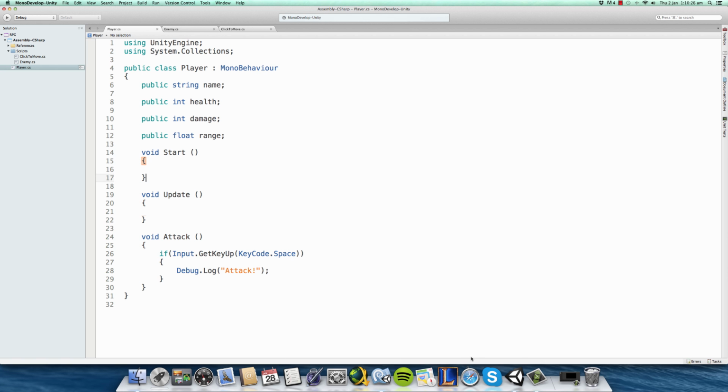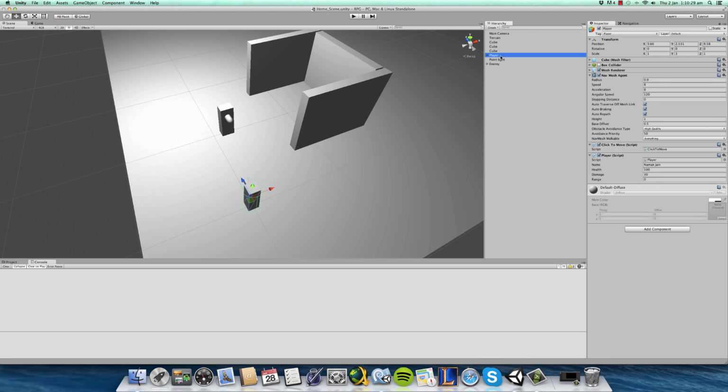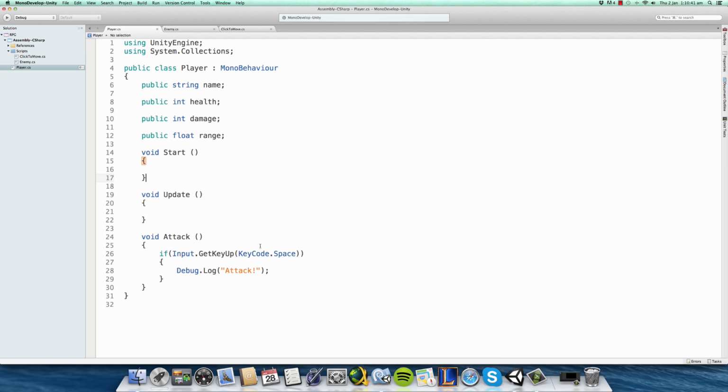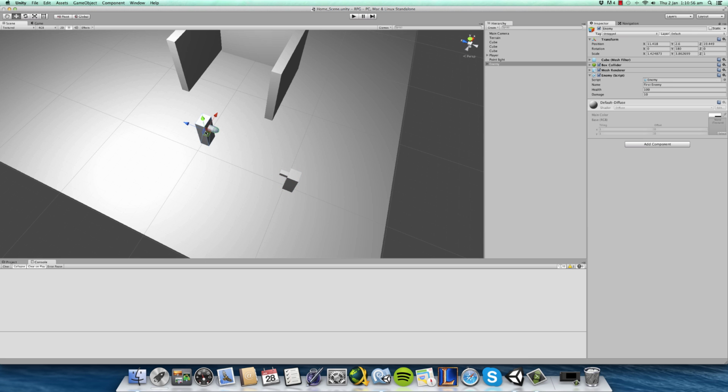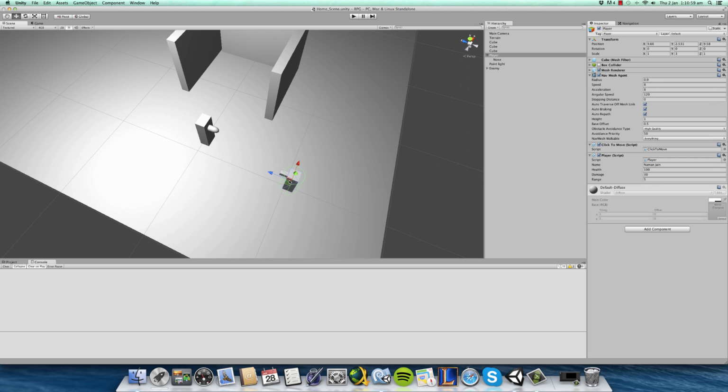So we're going to go back over here to our player and change our range to, let's say 3 for now, or 5. Let's just make it 5. It's probably too big, but we can reduce it afterwards. And in our attack method, we're going to make another if statement like the nested one we did before. We're going to calculate the distance between our enemy and our player and see if it is less than the range.